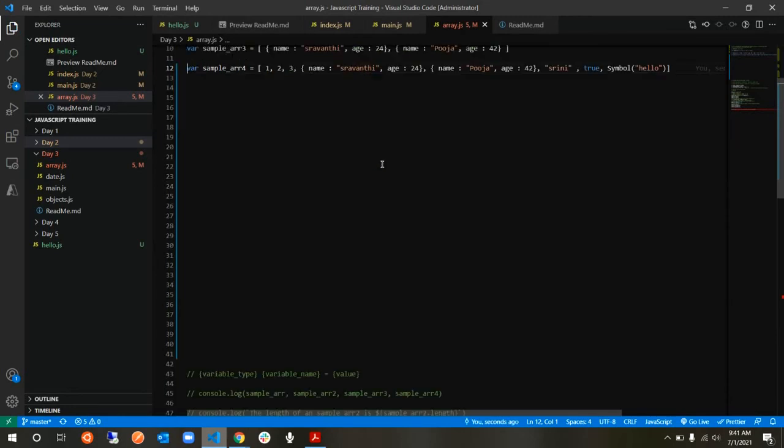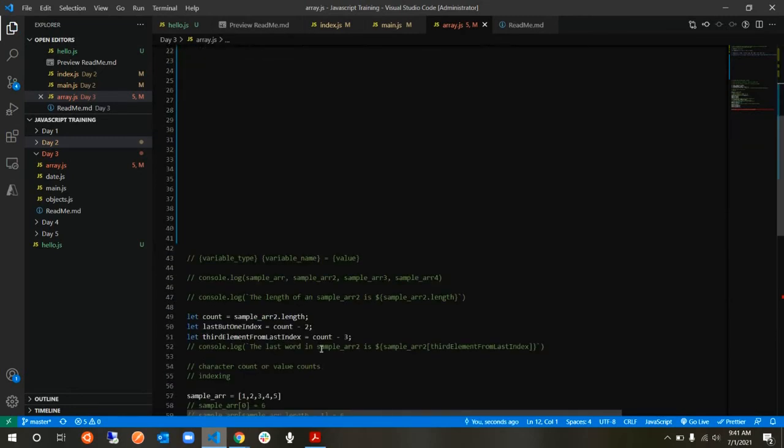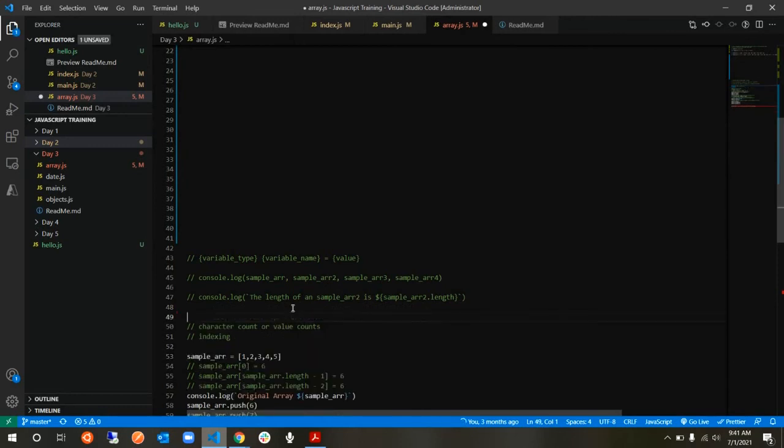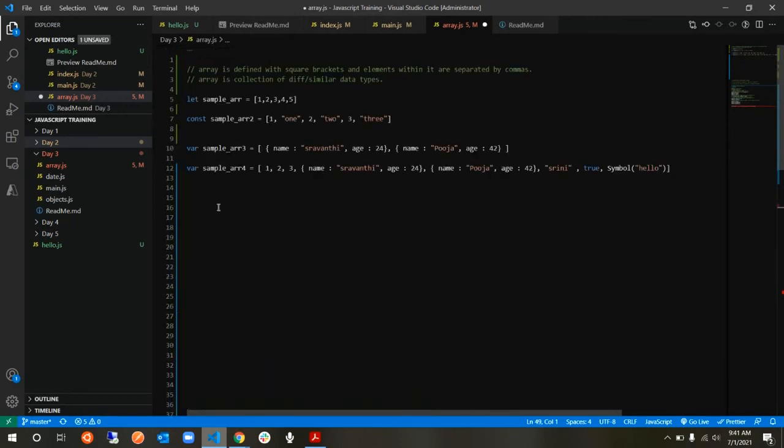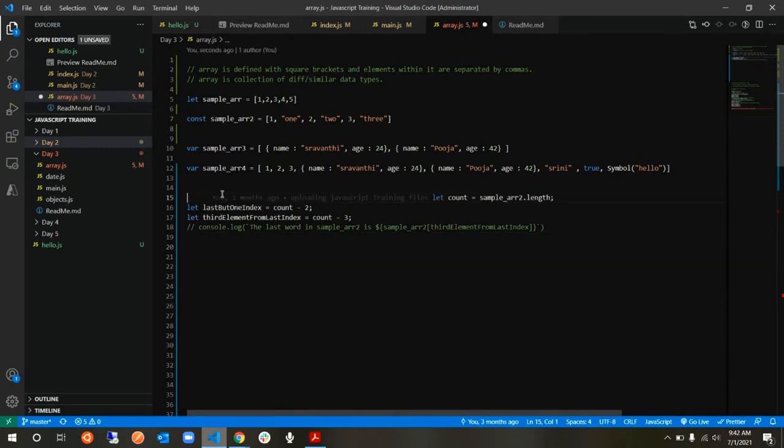So that's the first thing, and then the next thing is how do you check the array length? So this is how you check the array length.